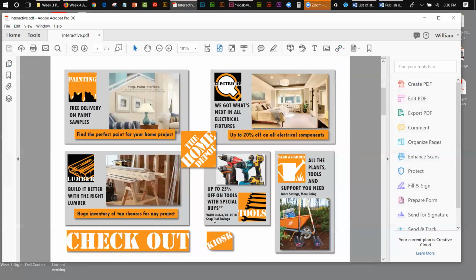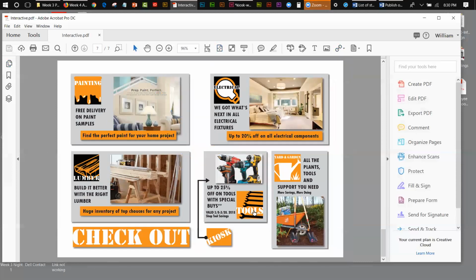You got the same interaction. Now, if I come over here to Tools, it takes me to Tools, see? And if I come back to Kiosk, it takes me to the second page. And if I go to Lawn and Gardens, it takes me to Lawn and Gardens. And if I go to Kiosk, it takes me back to my main navigation. And if I go to Lumber, it takes me to Lumber. And if I click Kiosk, it takes me back up to main navigation. If I go to Paint, it takes me to Paint.